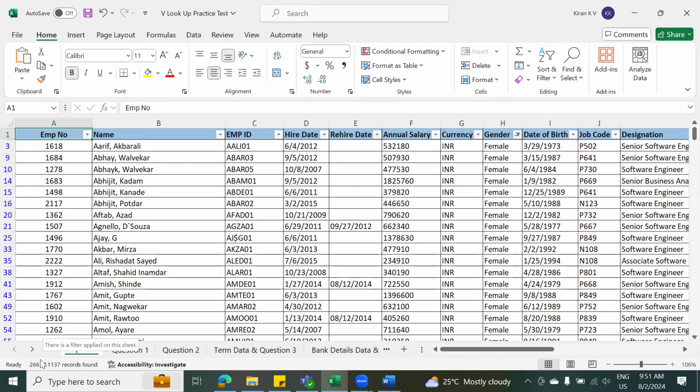Can you see? We call this place the status bar. Can you see my cursor, guys? So what does it say? It is showing the count. We applied a filter for that. So total records, how many do we have? 1137. So out of 1137, 266 belong to female.